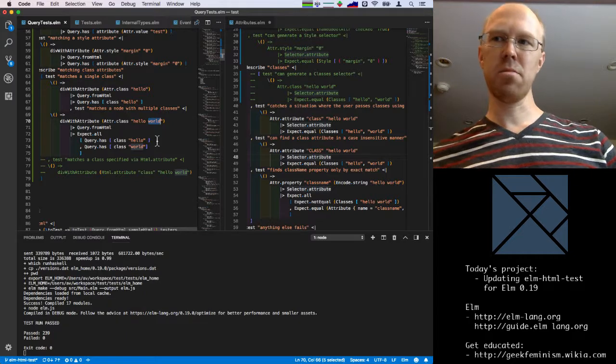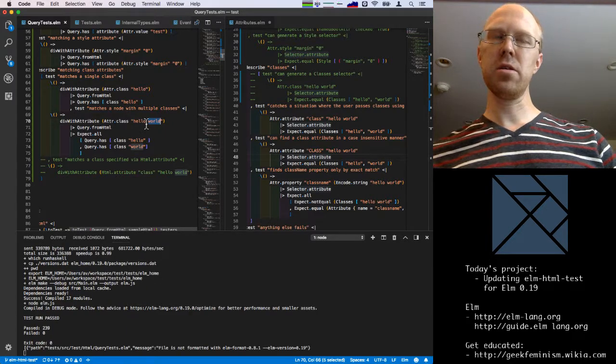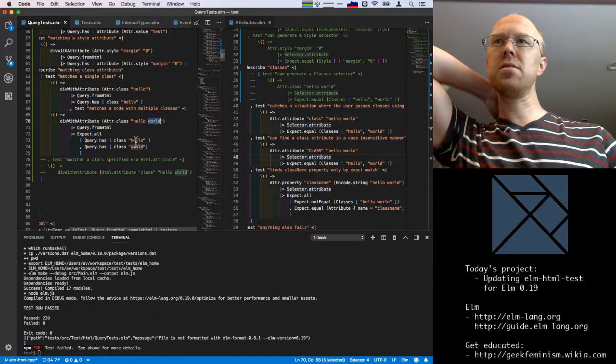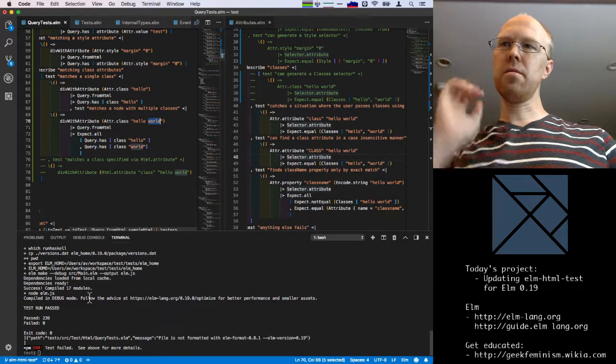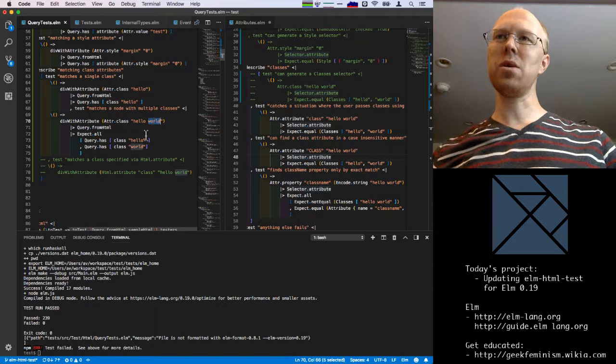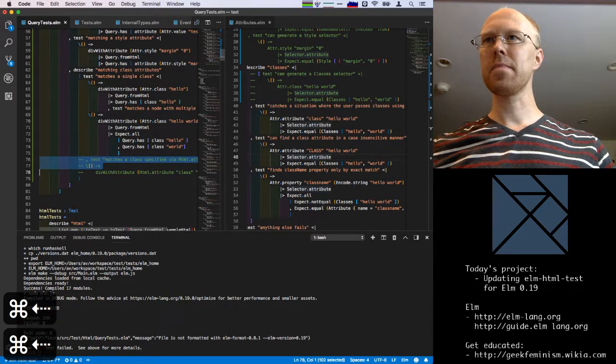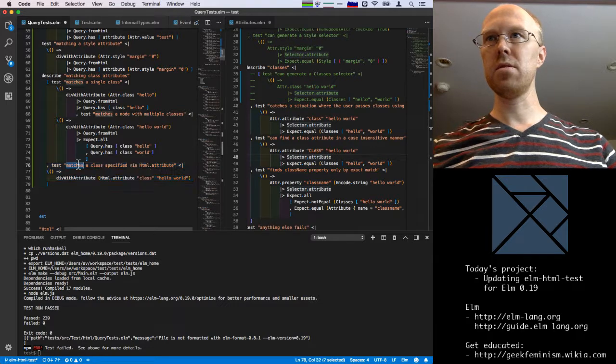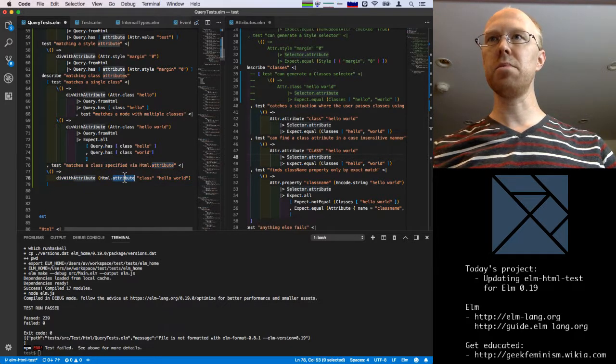Yeah, I'm kind of unsure about what part of which library is responsible for splitting classes on spaces. Okay, whew. Okay, looks like that worked. I just had a typo in there. Okay, so now we can move on to this test where it matches a class specified via HTML attribute.